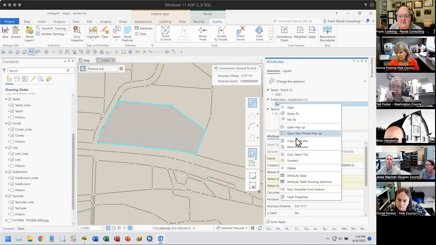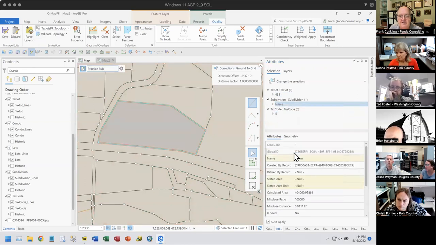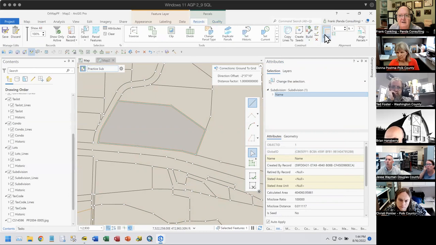So I'm only going to select my subdivision. By the way, I can go back here, and I can tell that it does not show my tolerance anymore. So remember I said there's no condominium that's near this. So I'm going to turn off my condos.